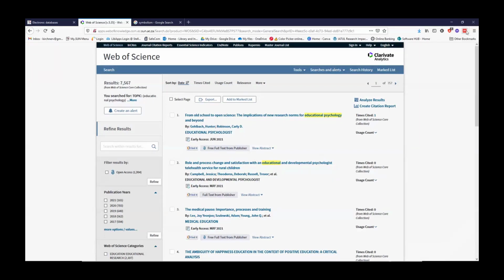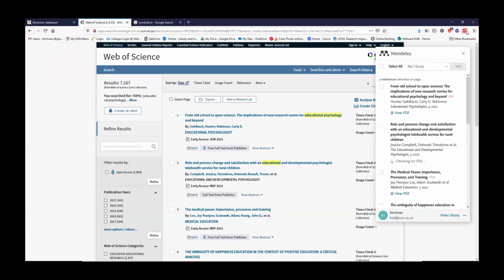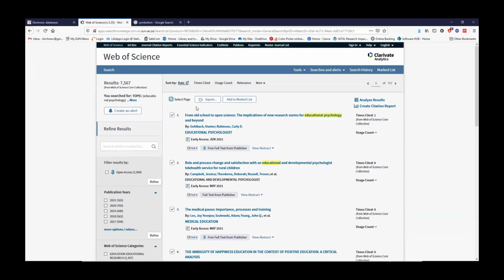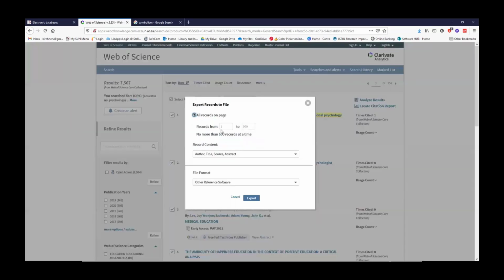All right, let's test the Mendeley web importer. And yes, it's loaded. Those that have PDFs can be exported. Again, you can select all on the page. You can click on export. And now we need to see other file formats. Let's try other file formats.